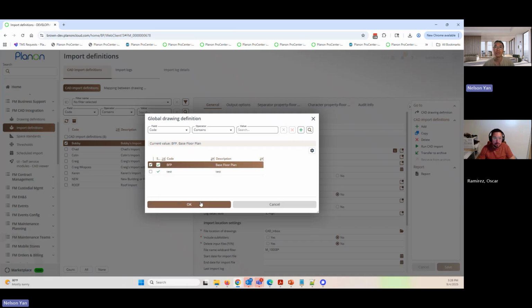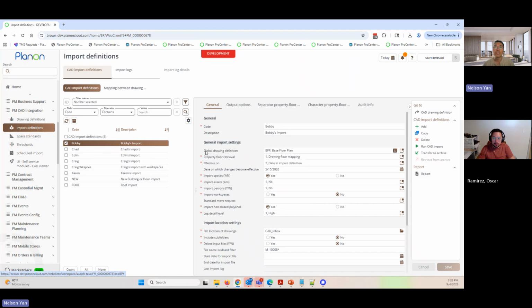So this is where you say which drawing definition do I use to identify the layers that I want to bring into the application from the AutoCAD drawing. Okay. So if all of your AutoCADs were consistent, right, then you only need one drawing definition, which you guys have. Okay.